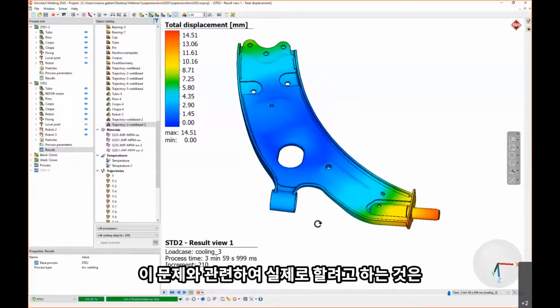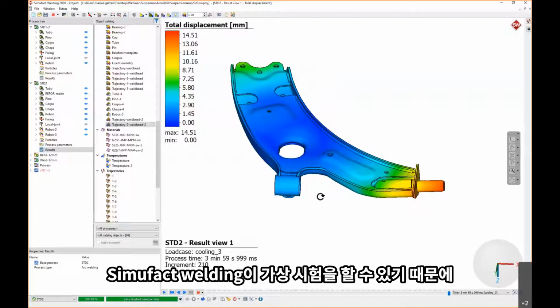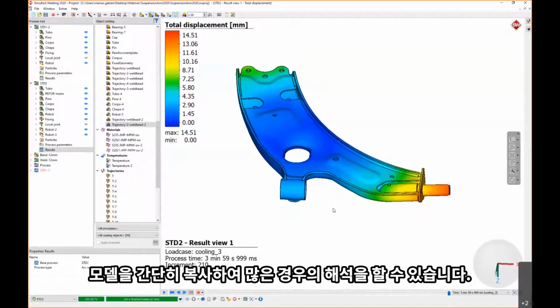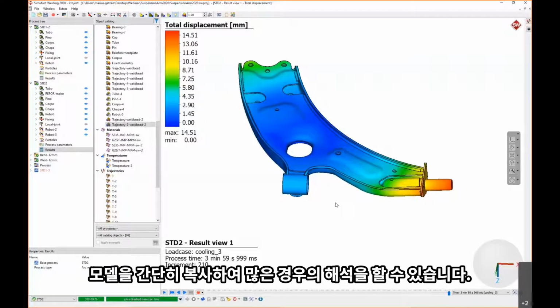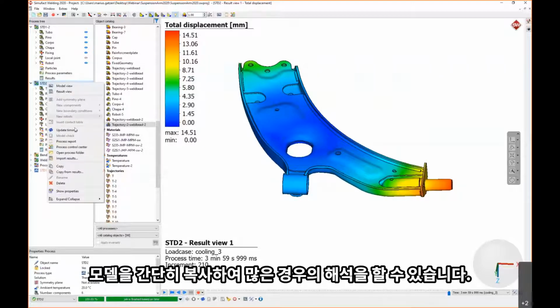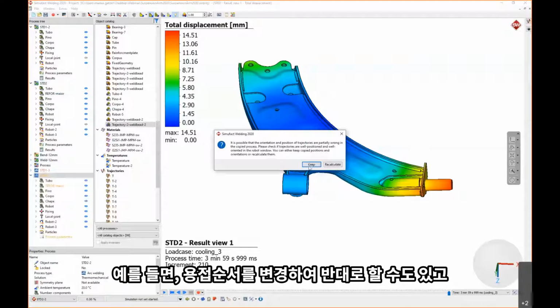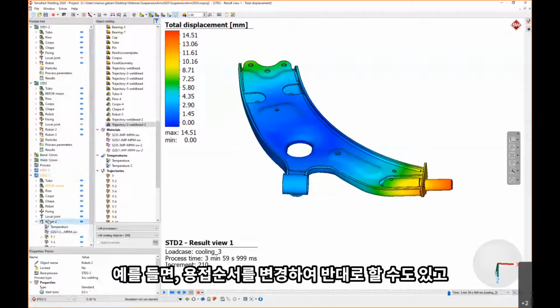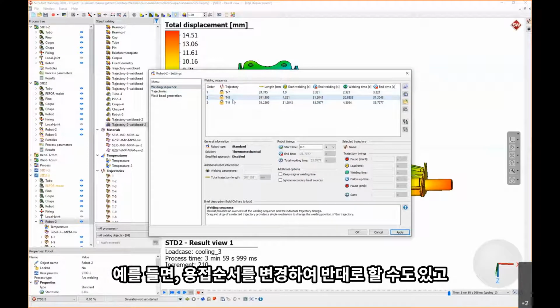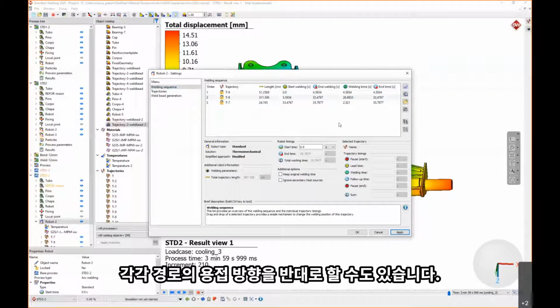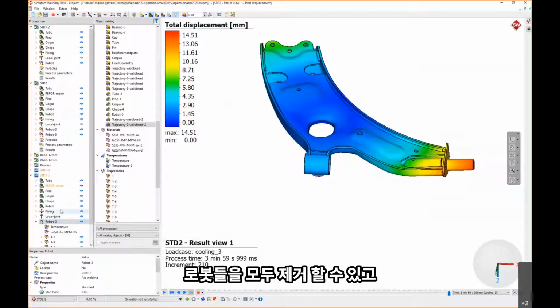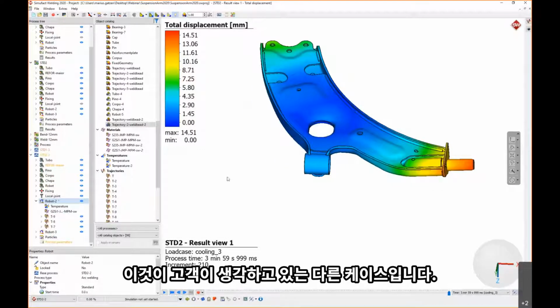What I'm going to do with this is really the question. So Simufact Welding is basically a virtual test facility where you can simply make a lot of copies of one and the same model. For instance, you can simply change the weld succession. You can also reverse them all. You can also reverse the welding direction of each particular weld line. You can also get rid of the robots and do everything with one robot.